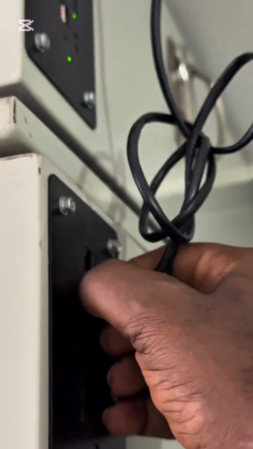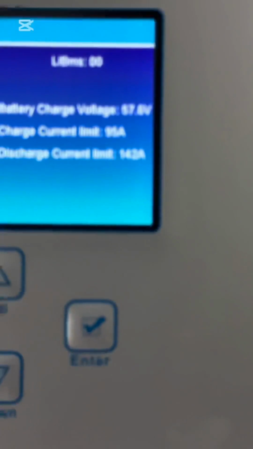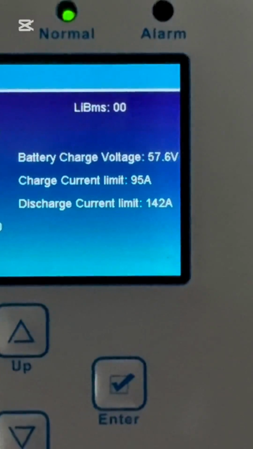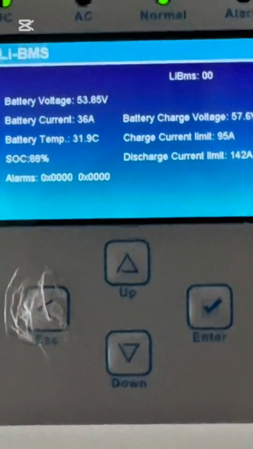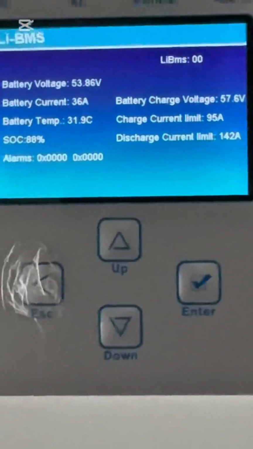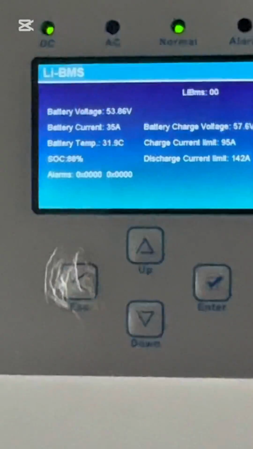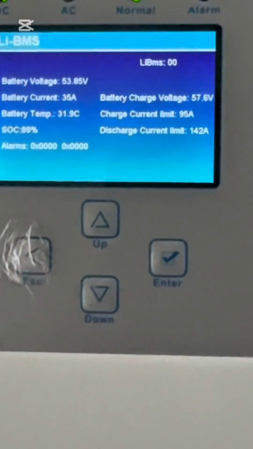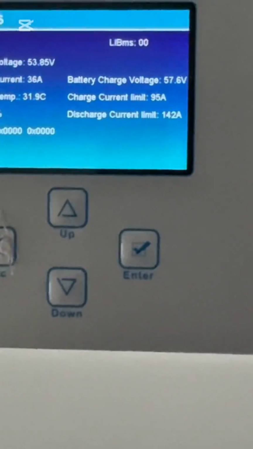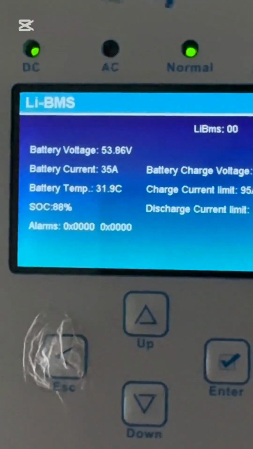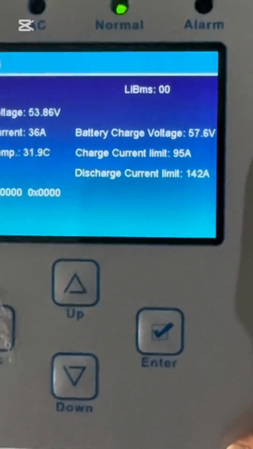So now let me remove one of the cables. If you come here, you will now see that it has changed to 95, and this one 142, because I have removed one battery. So the beauty of it is that when there is an issue with one battery, it will reduce the charging current. Because, for instance, the maximum charge current on this inverter is like 160 or 170.